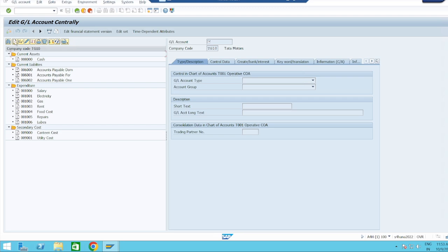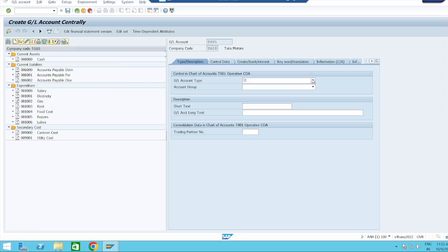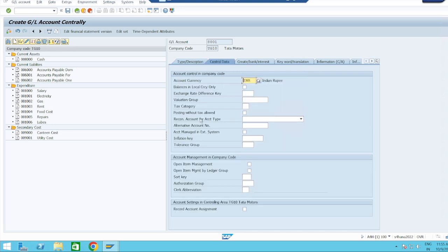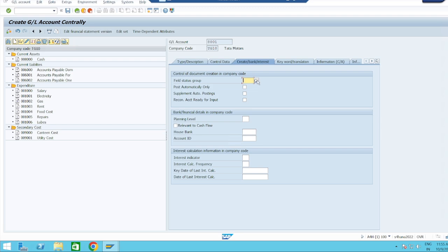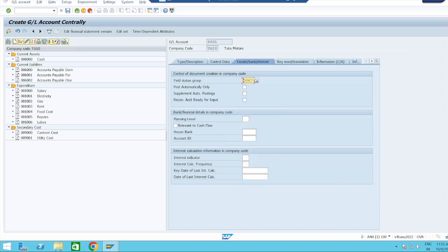Now 8001. Next one, create 8001. GL account type, this is balance sheet. Account group, it comes under current assets. Short text: accounts receivable domestic. Long text: accounts receivable domestic. Control data. Now recon account for account type, this is customer D. Then sort key 31, customer number, create bank interest, field status group, reconciliation accounts G067. Save it.